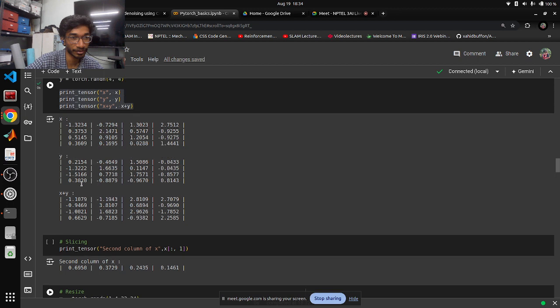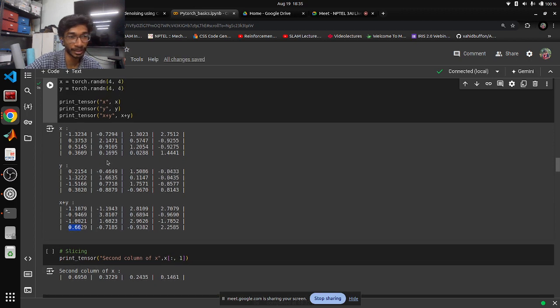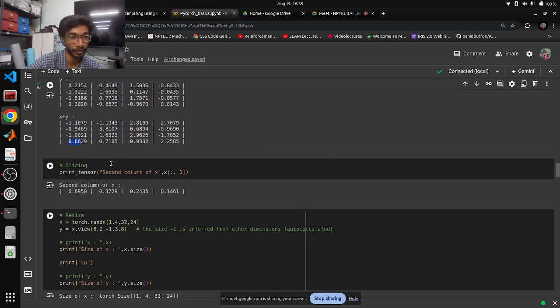You will see that this is element-wise addition. So this number and this number are being added, and you are getting this number. You can just verify based on what numbers you are getting. About 0.3 and 0.3, some 0.6 number you are getting. So that should be okay. So this is an element-wise addition. Similarly, you can do subtraction, division, multiplication, whatever you want.